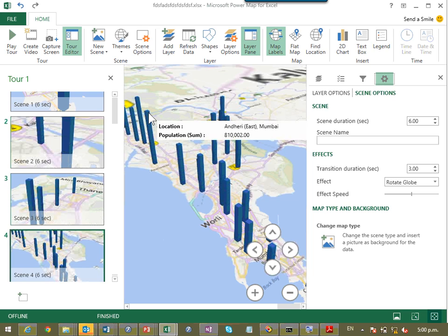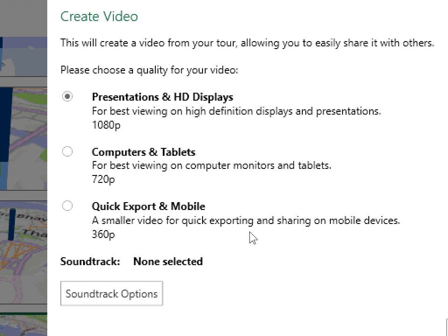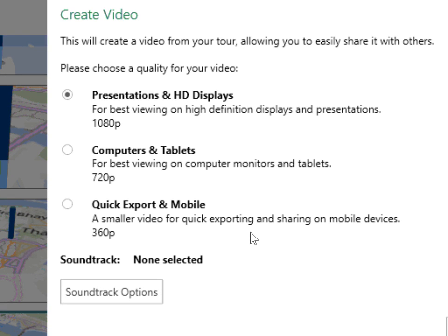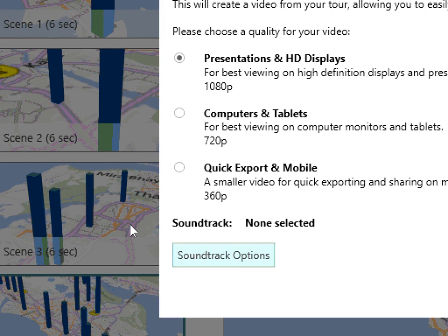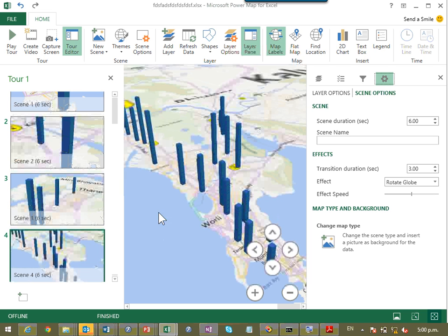So having done all this, how do you share it with people? I just click one button called create video, and now Excel will create a nice HD video with all this. If you really want, you can put a soundtrack also. So that is how you do it in Excel. And you already have some copies of Office 365 which has all the features which I have talked to you about.